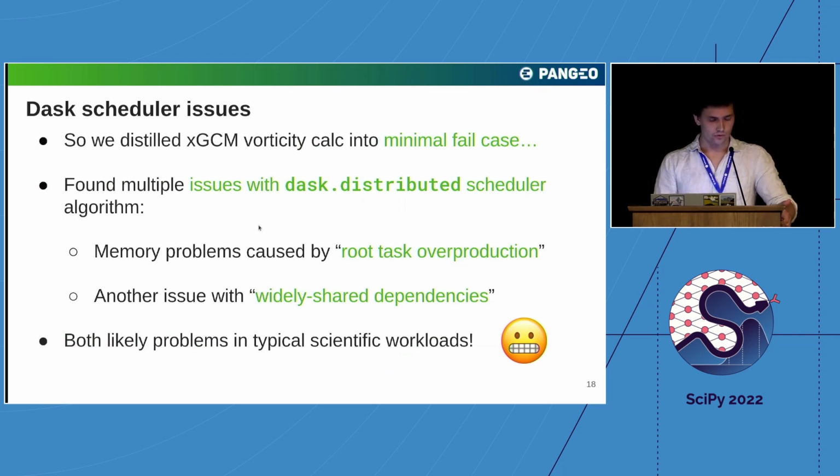So trying to work out what went wrong here, we distilled XGCM, our vorticity calculation, into a minimal fail case and showed the Dask people. And it turned out that there were multiple issues with the distributed scheduling algorithm, which would only occur in certain cases and at certain large scales.